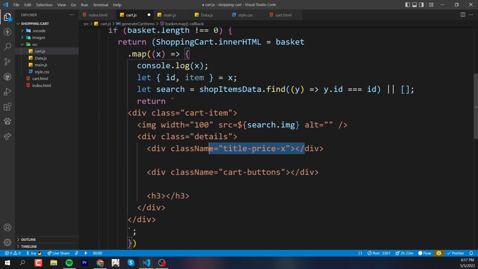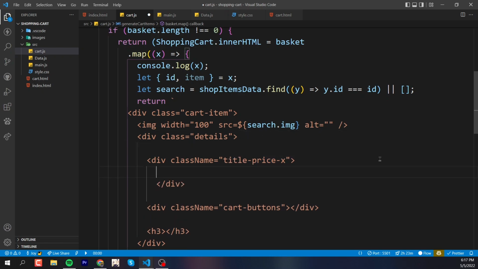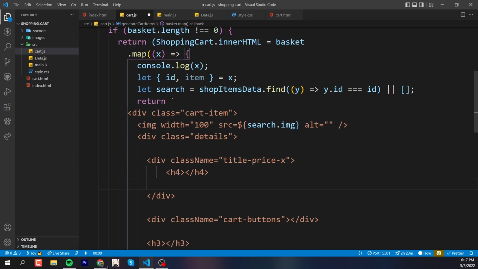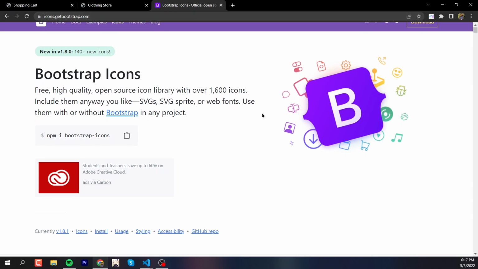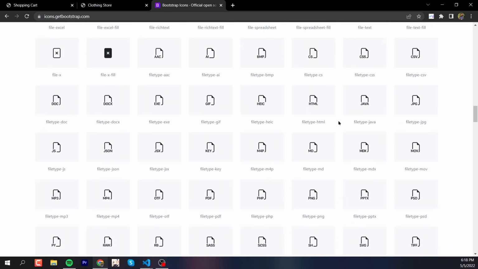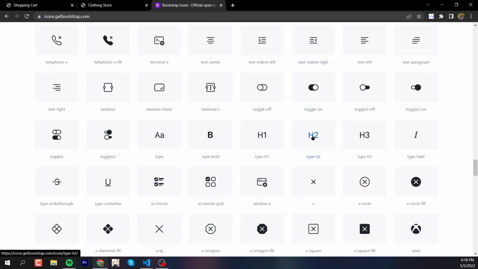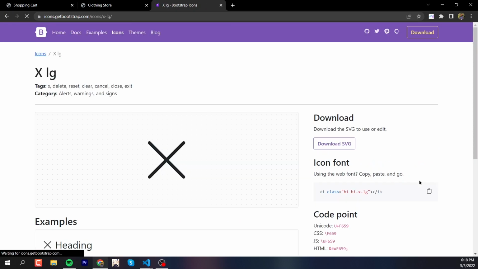Now inside this first div, follow along with me guys. Let's give some indentation here. We're gonna have two things. First one is the h4 tag, tab. Next up, we're gonna have an icon, which will be the cross sign. In order to get the icon, just come over to icons.getbootstrap.com, and here you just write X. Now scroll to the very bottom. The X is actually here. Where is it? Here it is. X-lg. Click on this one, then copy the link.